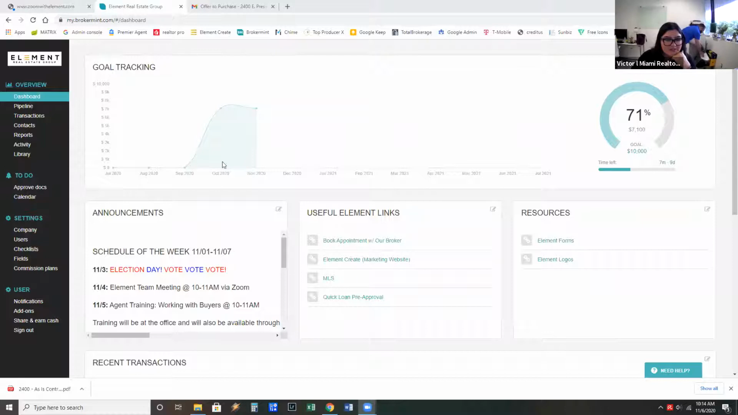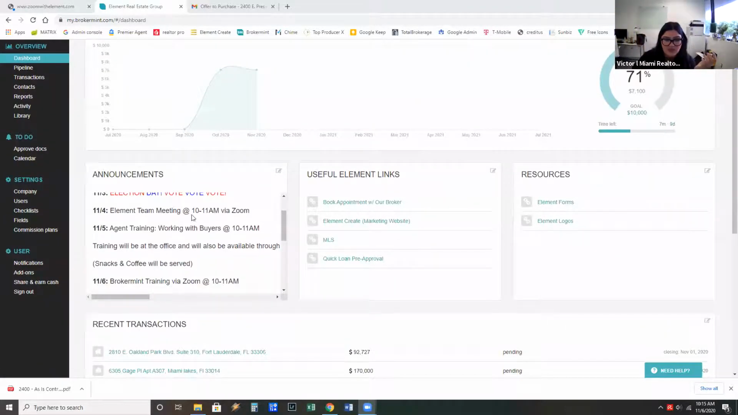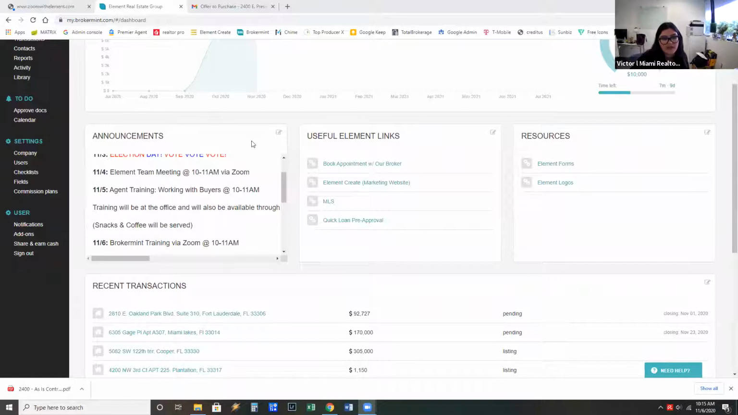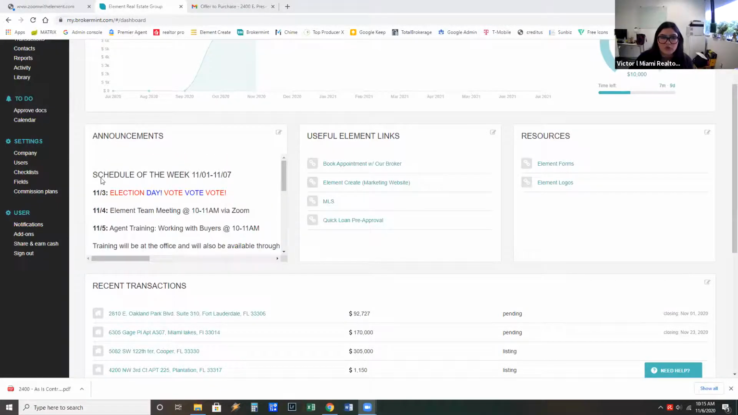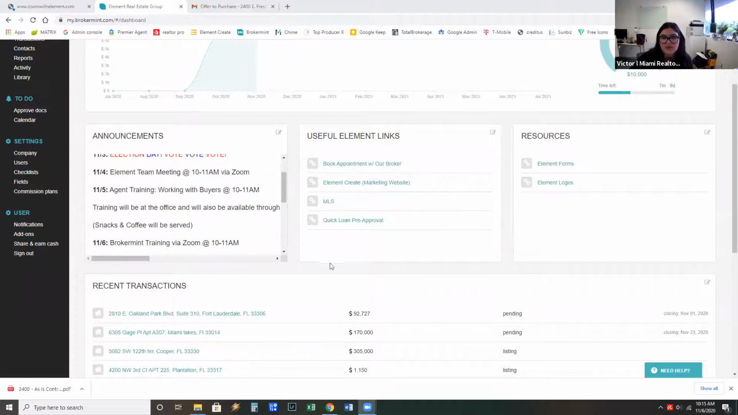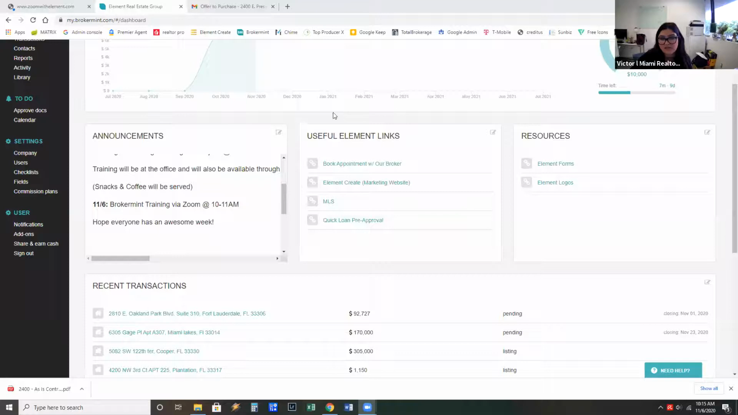Okay, so here is the dashboard. The dashboard is going to show the announcements. I'm going to be posting the schedule every week. You guys can come on here if you forget what we have. So on the announcements widget, you'll be able to see all the trainings that we have scheduled, and all of that. This widget has useful Element links.